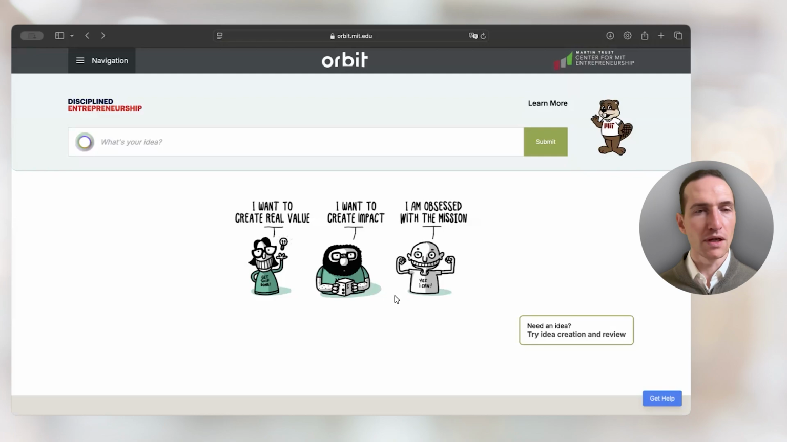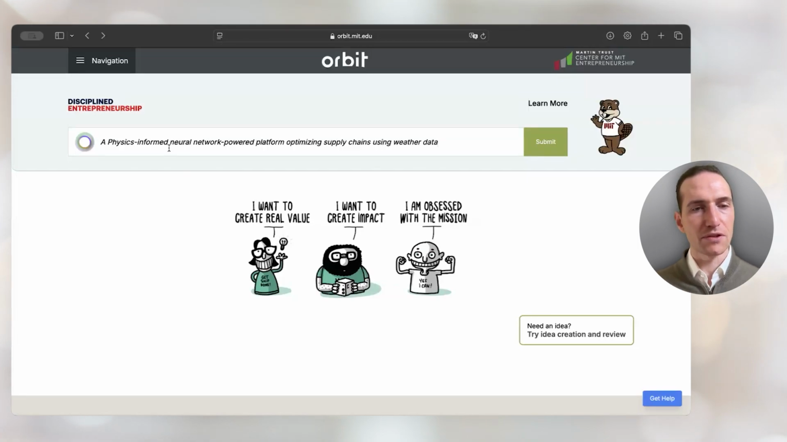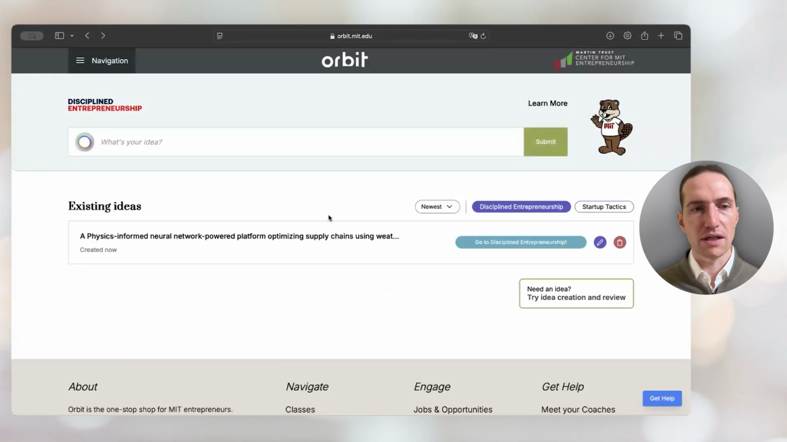You can always check that out on orbit.mit.edu. And what you do is you're going to go to that field here and you're going to enter your idea. I already prepared something, so it's AI related. So let's say a physics-informed neural network powered platform optimizing supply chains using weather data. So let's see if you hit enter.